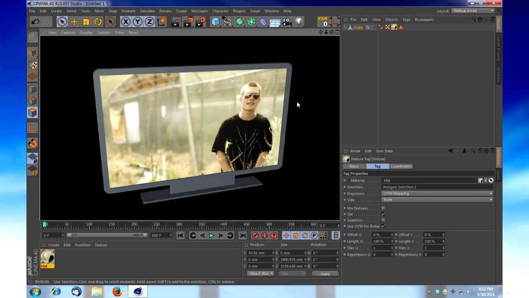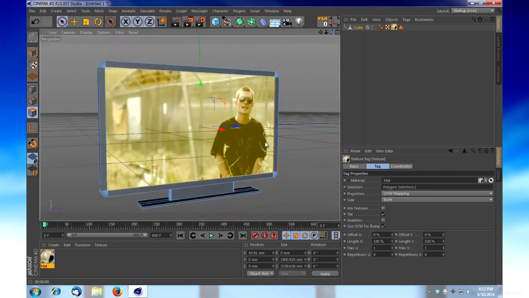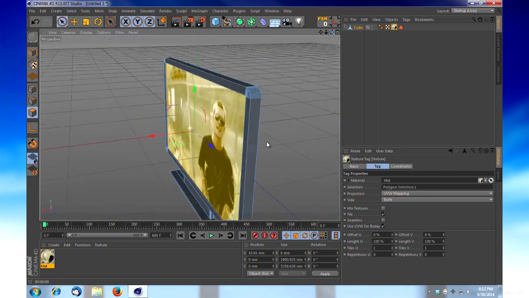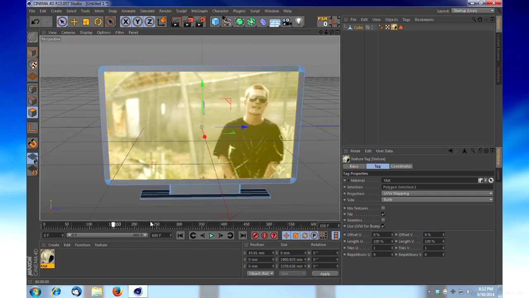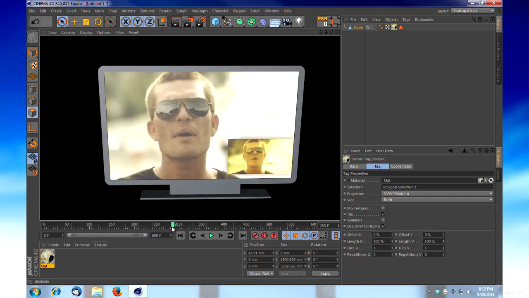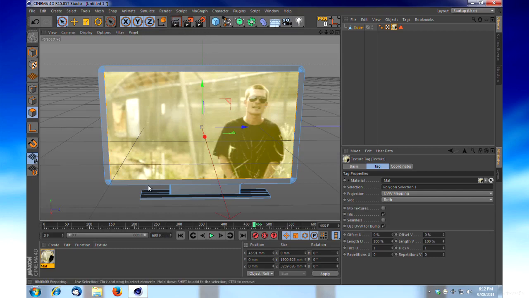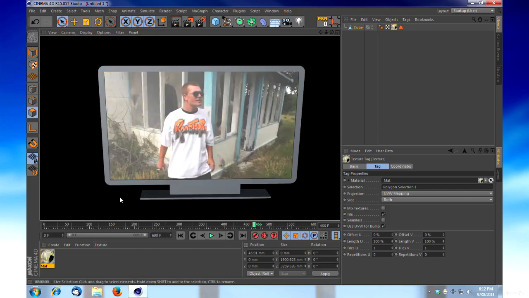If I give that a quick render, you'll see that we've got it already contained in here without a need for tracking. So whenever we move around, it's going to play. If I scrub through here and move to another frame and hit render, you see that it's playing on its own timeline within the Cinema 4D timeline.